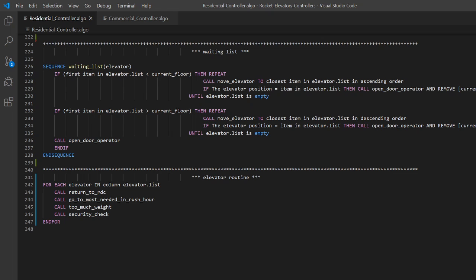This one is called if there's too much weight in the elevator, and it will set the alarm on. And this one is called security checks. If the elevator is idle for more than 60 minutes, it will do a security check, and if there is a problem, it will email the maintenance.